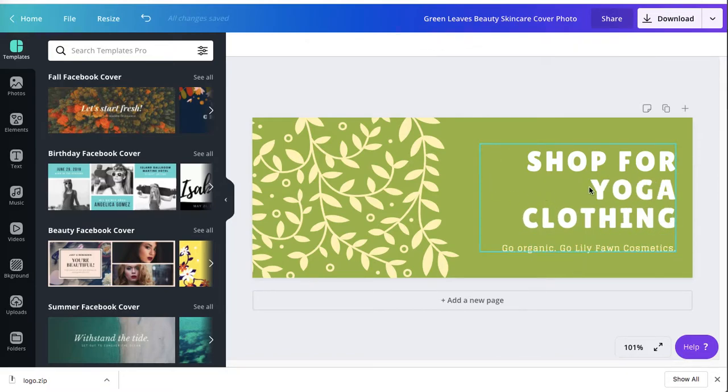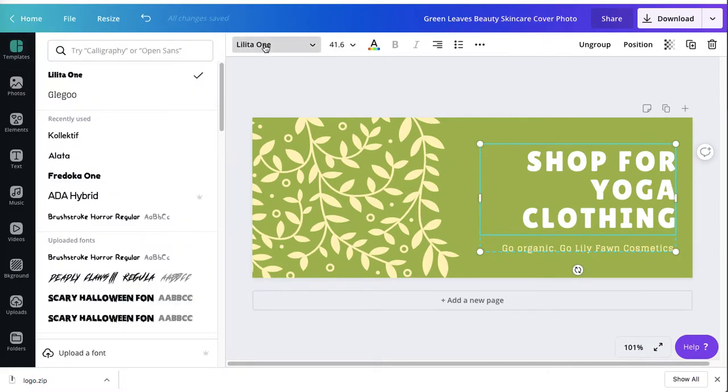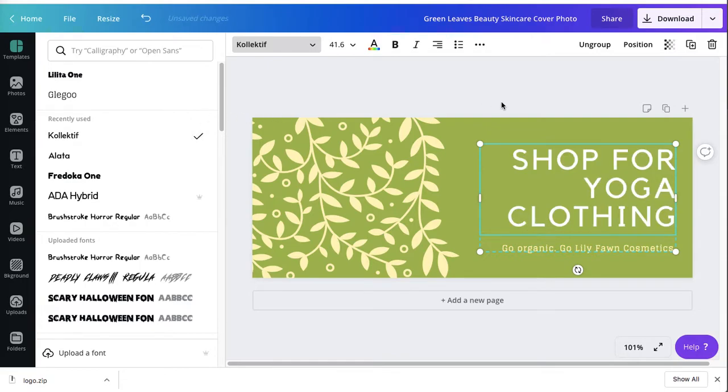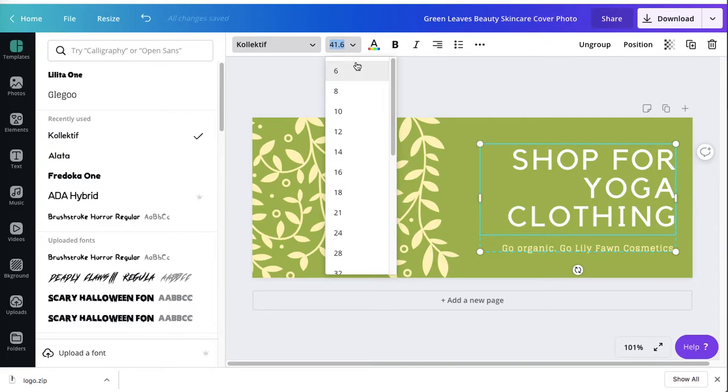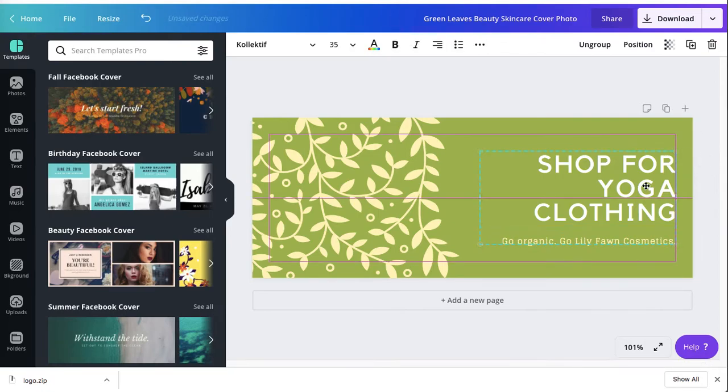For example, shop for yoga clothing. I'll change the font slightly as well. For example, I'll change it to collective and make the font slightly smaller. So click here, and let's change to 35. You can do it manually and press enter. Okay, so it's smaller, it's easier to read.